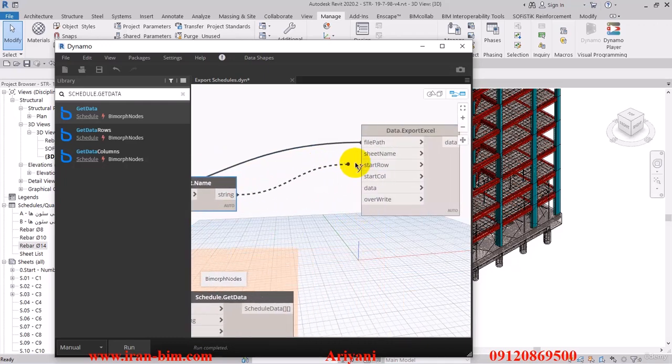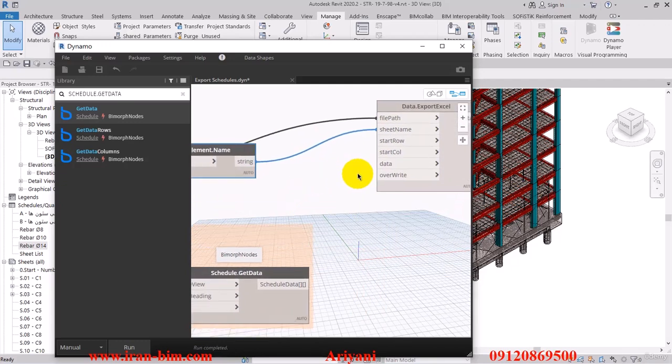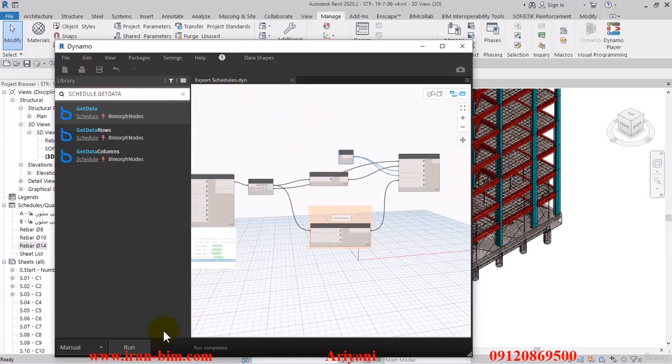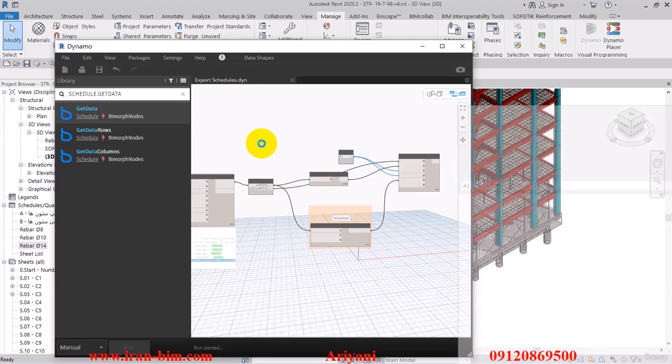Then we'll connect the sheet name to a string, then create a new code block and connect it to start row and start column, which tells it to start from row 1 and column 1. And then we connect the data to schedule data and save the file. After that, we'll hit run. Let's see if we can get the result or not.